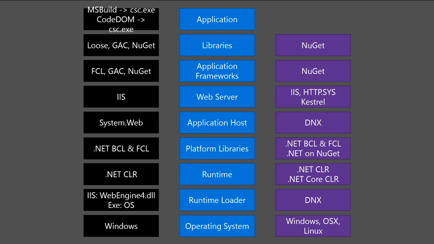No longer running Web Engine 4 DLL to load up things for your operating system. Now we're running something called DNX, the .NET execution environment. The runtime is now not just the .NET CLR, it's the .NET Core CLR as well. Platform libraries, they're going to come to you from NuGet instead of coming down as Windows updates. The application host is DNX. It's this execution environment that you're going to use everywhere. We'll see a little bit of it today. We'll do a deep dive on that tomorrow.